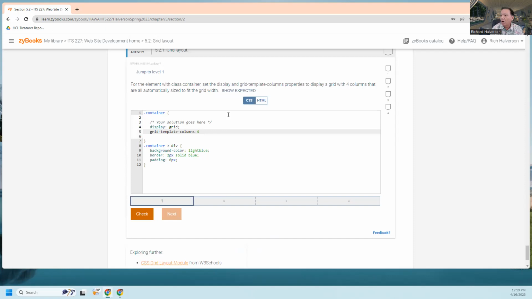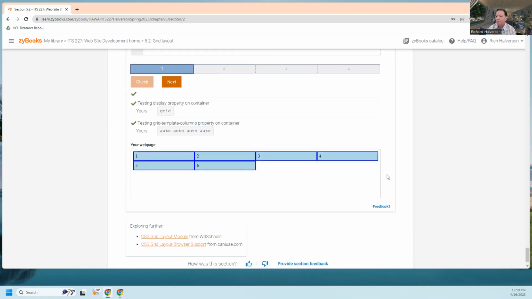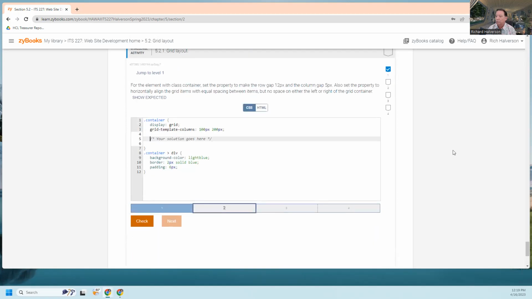Oh, they're all automatically sized to fit the grid with 4 columns. Oh, this is what they want: auto, auto, auto, auto. That's automatically sized and 4 columns. So that means that we're defining the widths of the columns here. These are arguments defining the width, and it can be a percentage, it can be a defined pixel size, or let's see if this is right. Very good. Okay, so what's the next one?